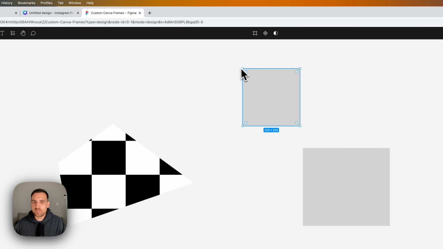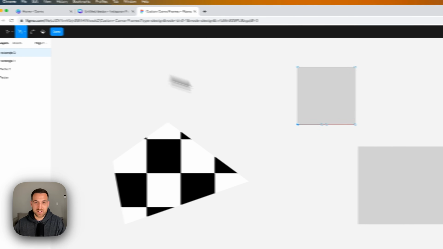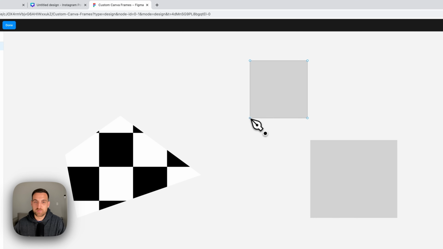Now, if I want to edit the anchor points of this, I can double click on it. And then I can select one of these anchor points and press the delete key. Maybe not. What I can do is actually go to the pen tool, and I can hover over one of these anchor points to delete it.